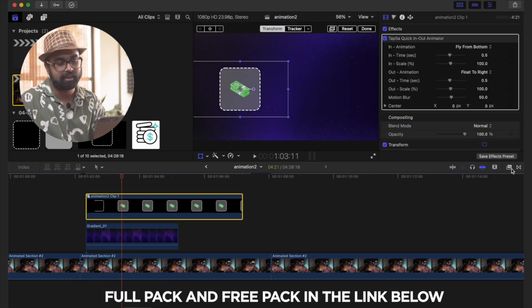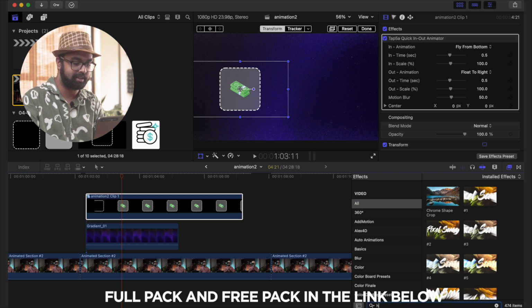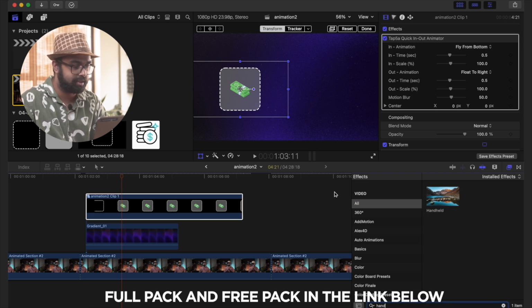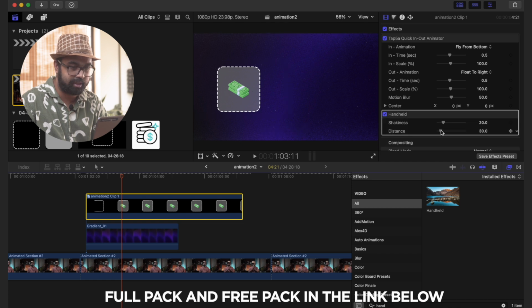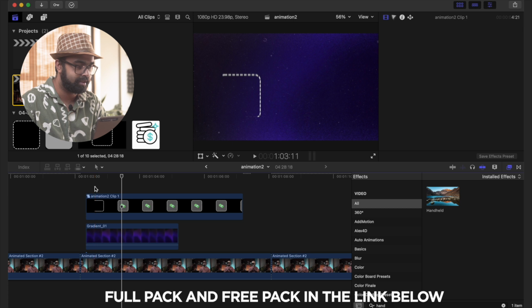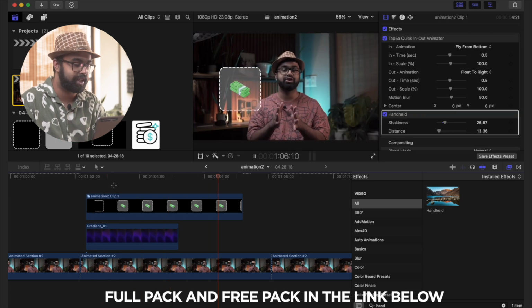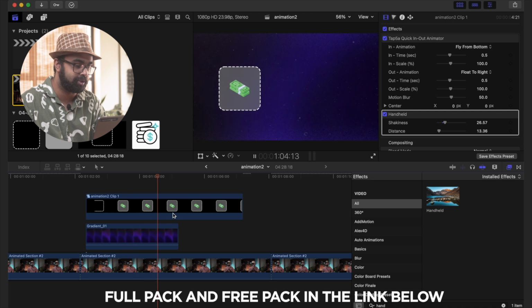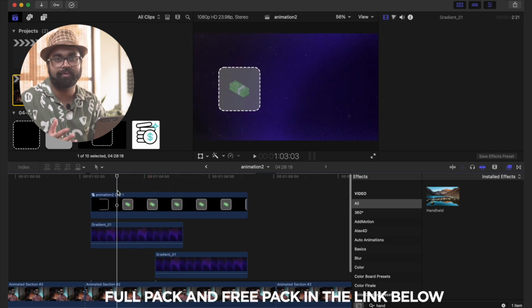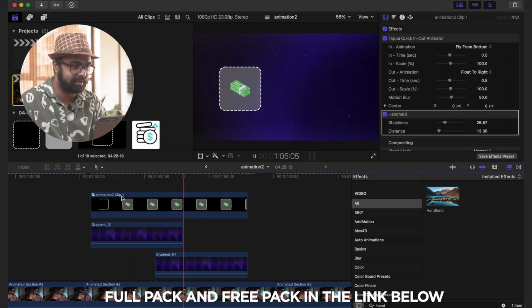Another thing which I personally like, and I think you can do this too, is adding this handheld effect. Drag this right here. You know, distance, reduce it to around 13, 14, 15, and you can play with it. And you can see there's a subtle movement, a subtle shake effect to this entire effect, which looks good. If you're someone who is a big fan of this kind of effect, you will definitely like it.